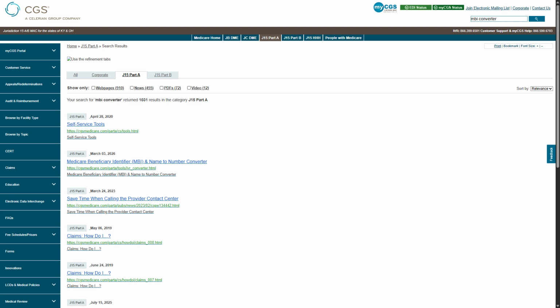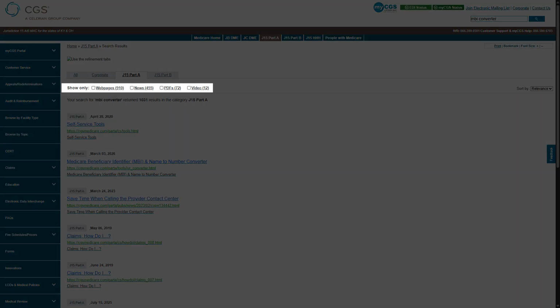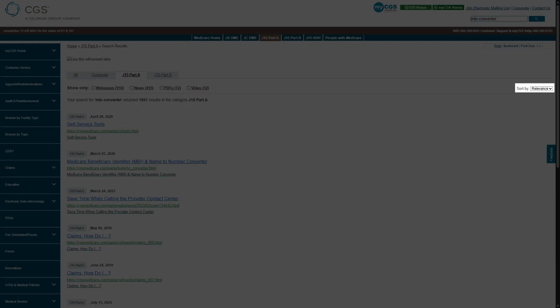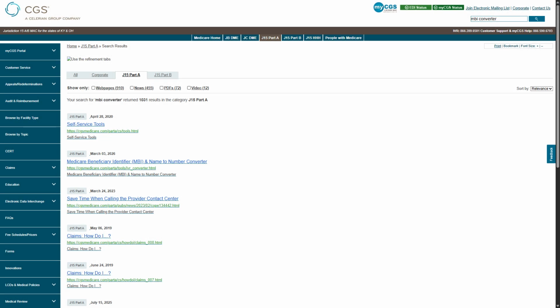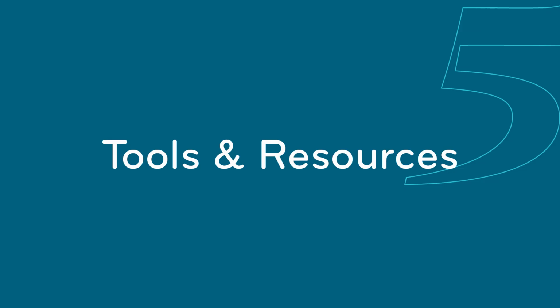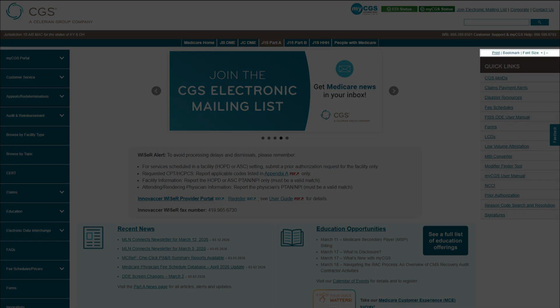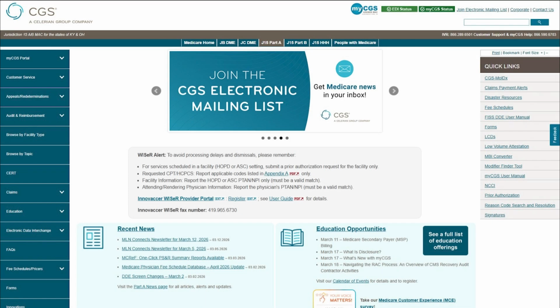You might find it helpful to narrow your results by using filters. Filter the format of content revealed in your search by selecting from the available options. You can also set the Sort By filter to show date or relevance. In the upper right-hand side of every page, you will find Print, Bookmark, and Font Size buttons. These buttons will help maximize your user experience and increase the functionality of the website.